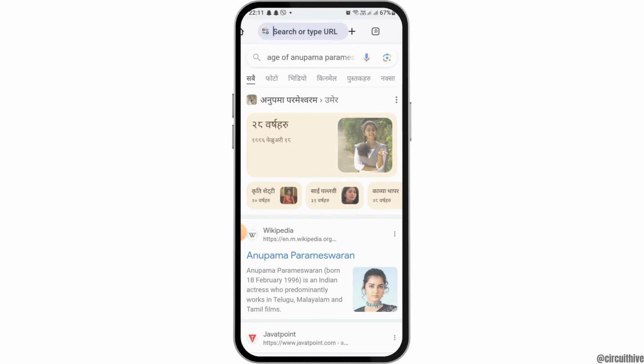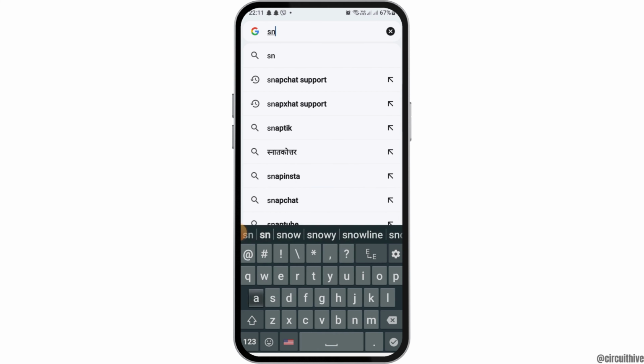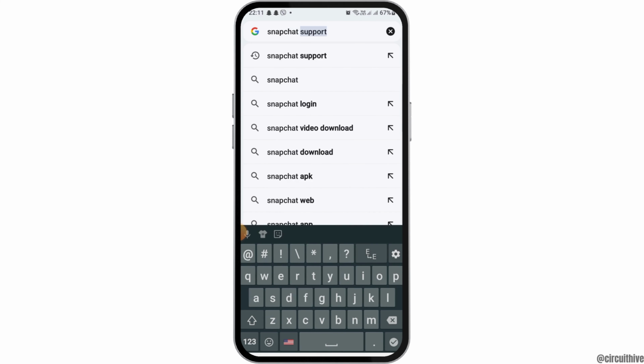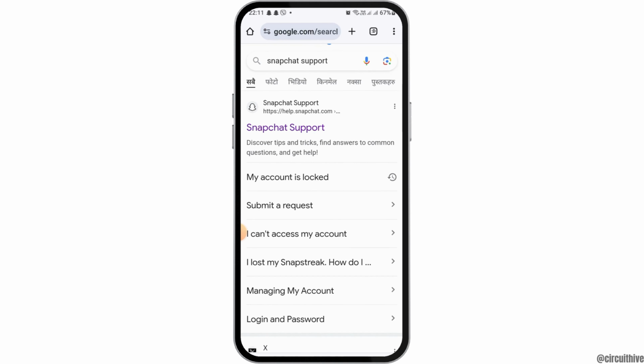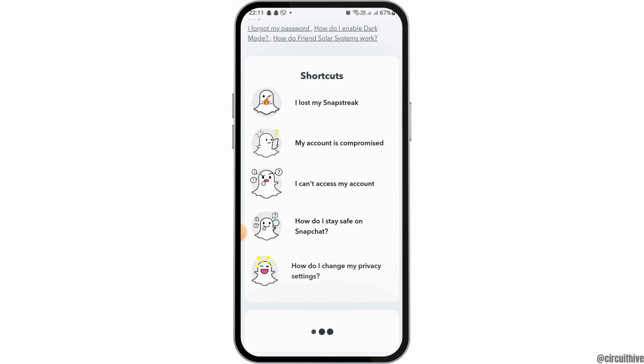After you go to the Google Chrome on your mobile device, you can see an interface like this. Now in the search icon of the Google Chrome, there you have to search Snapchat device ban support or Snapchat support. After you tap on the option of the Snapchat support, you can see the option like this. Now you have to tap on the first option, that is Snapchat support. And after you tap on that, you can see an interface like this.